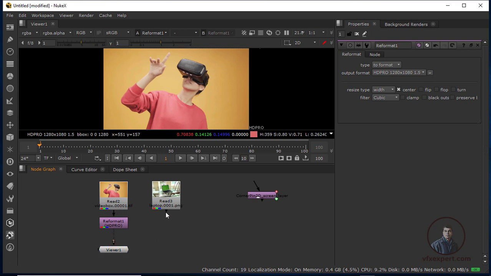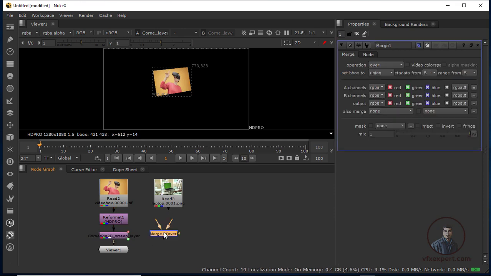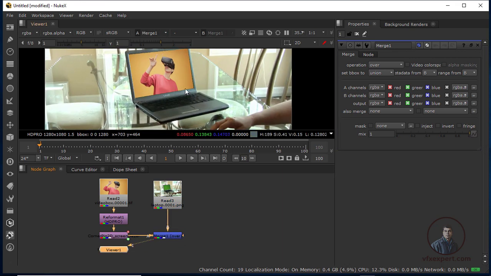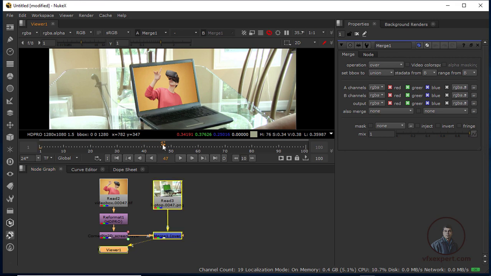Now after that simply select your corner pinning node, just attach. Now after this simply take a merge node, then background, then foreground. Now here you will see, you have successfully placed your screens or images onto your screens area. Now just see and check.